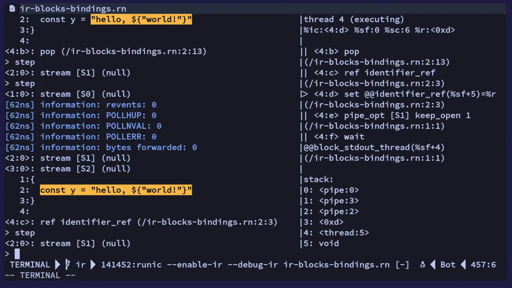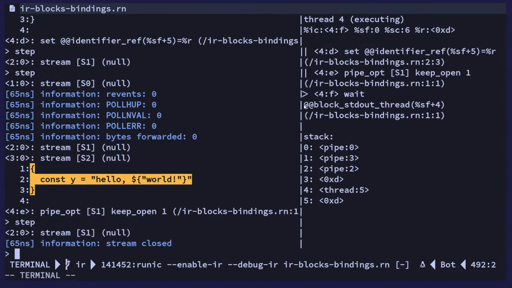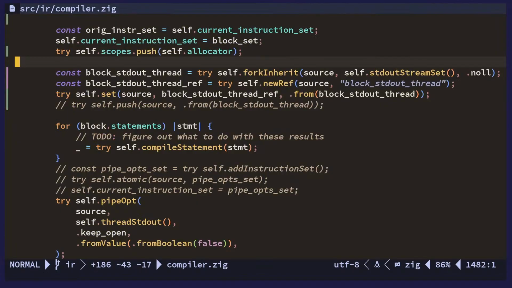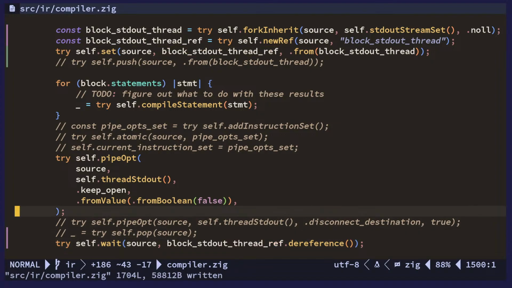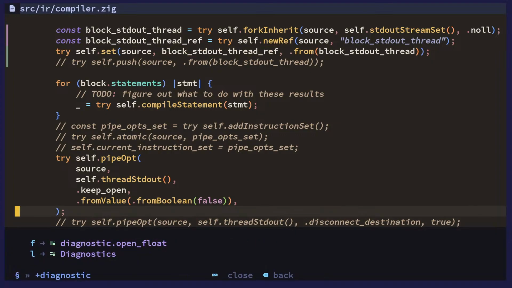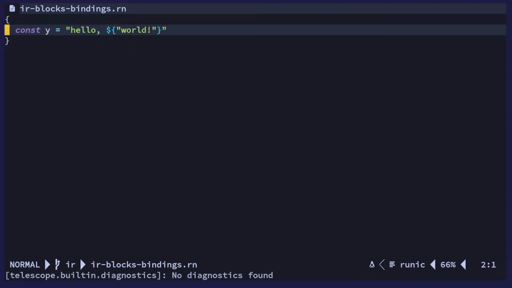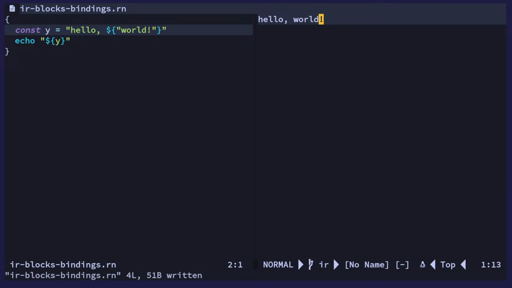Pop in the string, yes, identify ref. Okay, now we're saying wait for this, which should be thread 5. Okay, we might have to dereference as well. Yeah, so that might be the issue. So we just need to deref this. There we go. And let's just echo this so we can see that it actually works as well. Okay, there we go. Oh, finally.